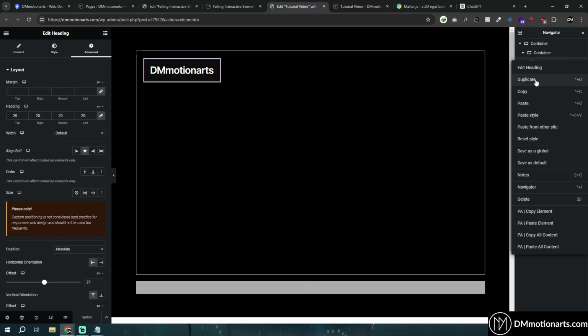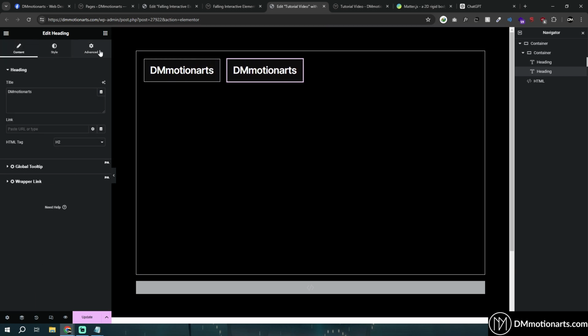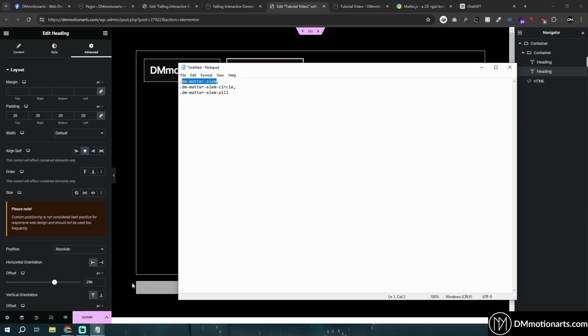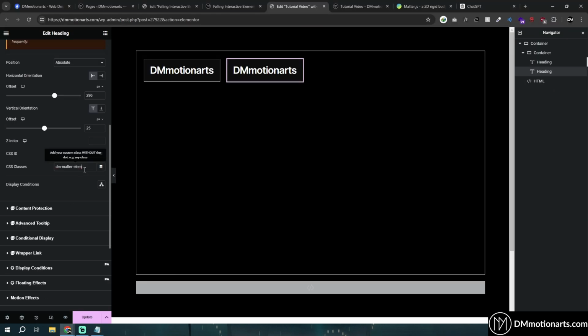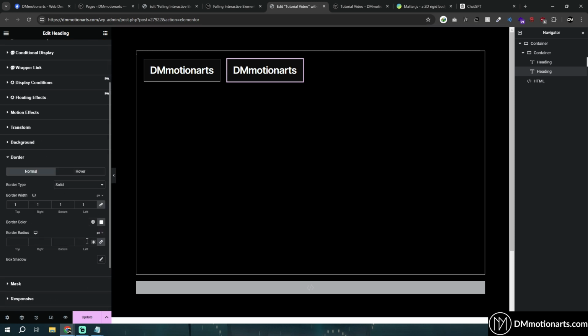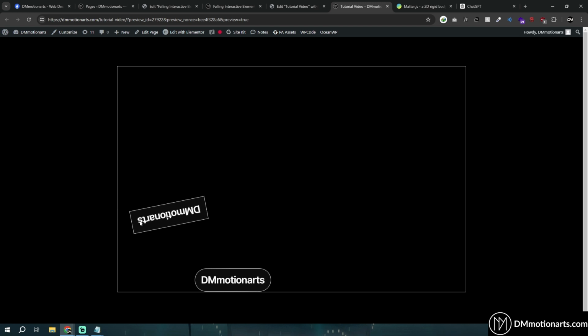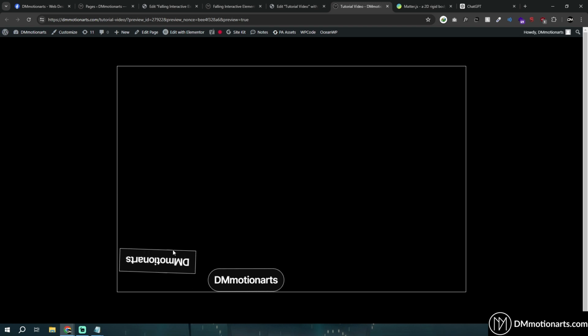Next I'm going to duplicate and make it be more on the right side like this. And this one I'm going to give a CSS class of DMElementor pill, like this, and I'm going to make sure it looks like a pill. So let's do 50 in our border radius, and you could see exactly what happens. So if I try to do, it's way too strong right now, so we will reduce the strength a bit.